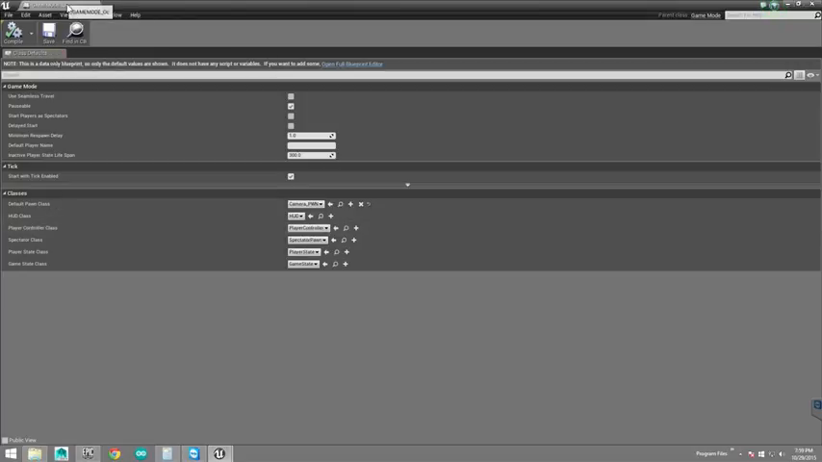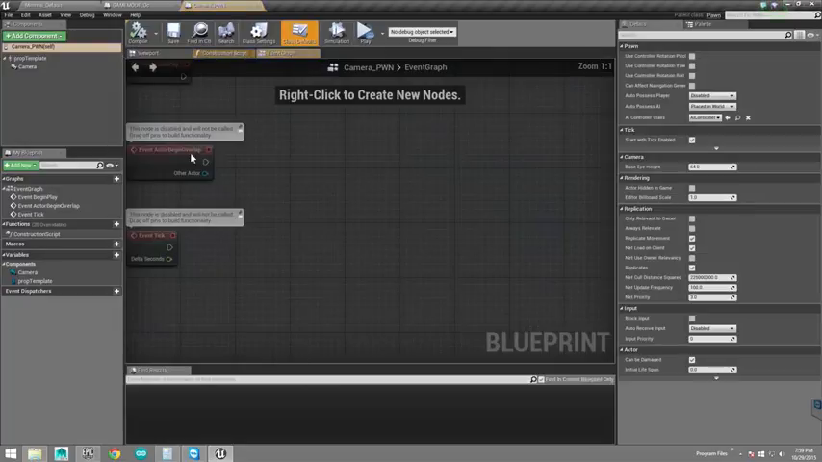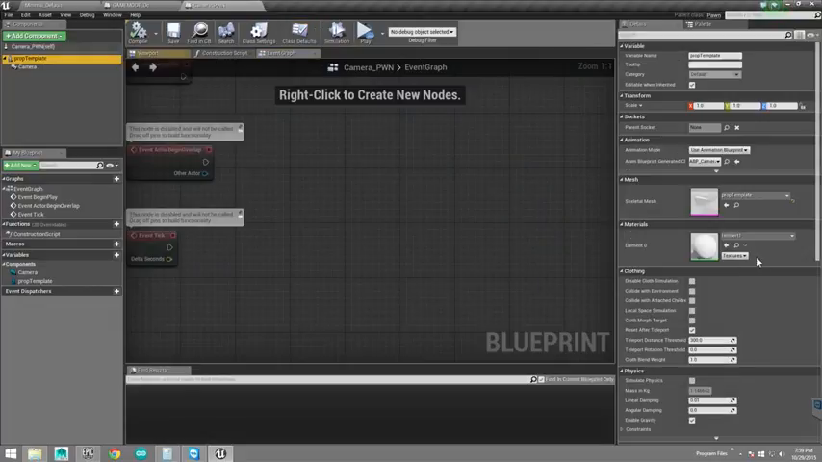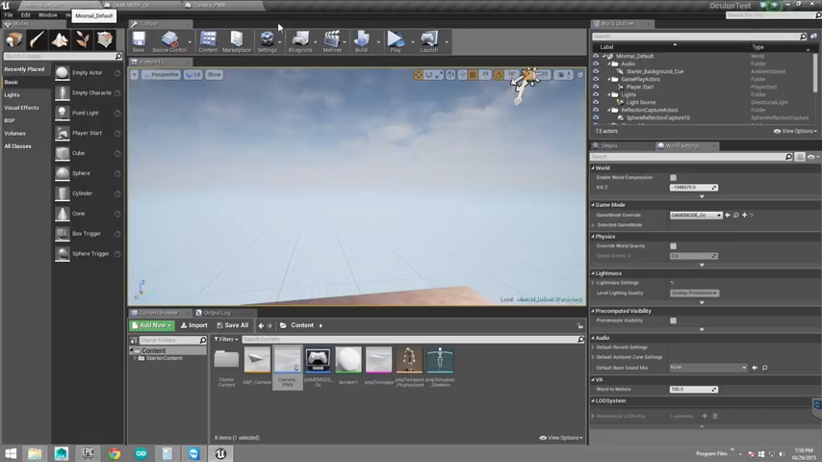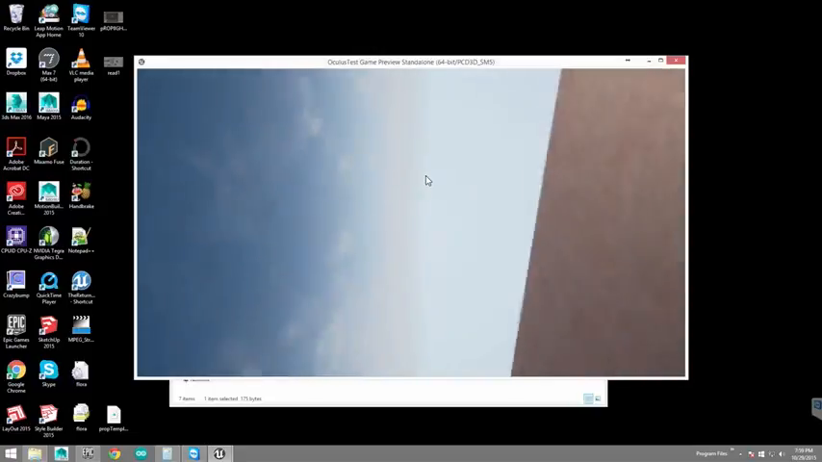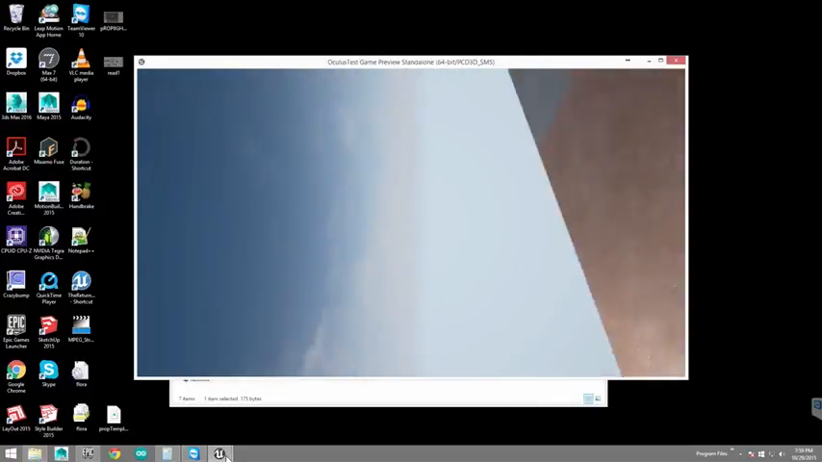So anyway, this is working. Just to have everything in one place, I'll go back into this camera pawn, and I will select my prop template, and I will tell it to be hidden in game. So when I hit play, and yeah, now it's visible, and we can do.